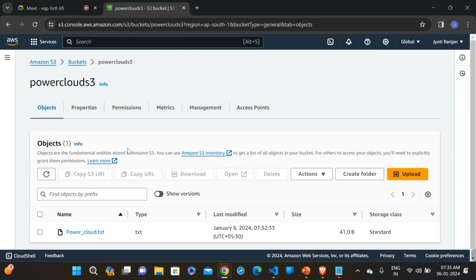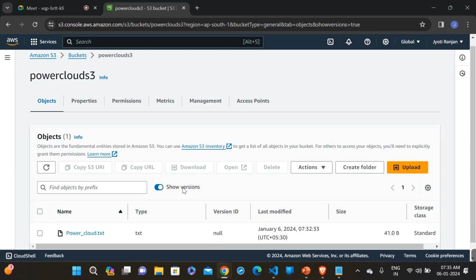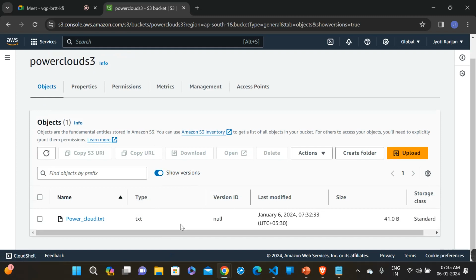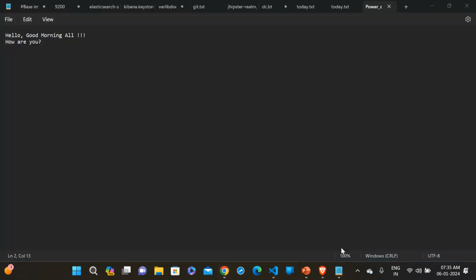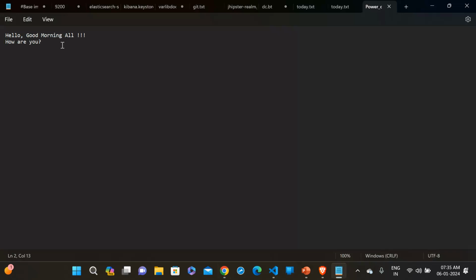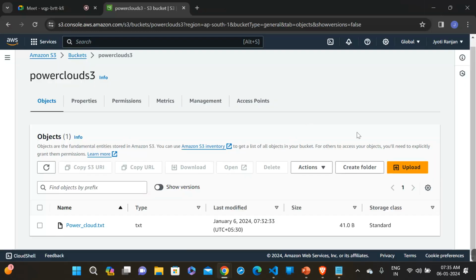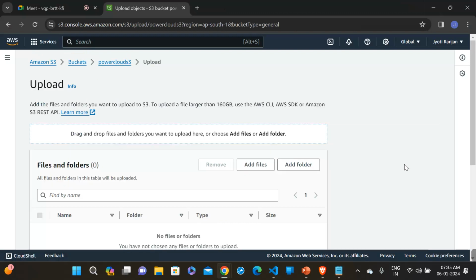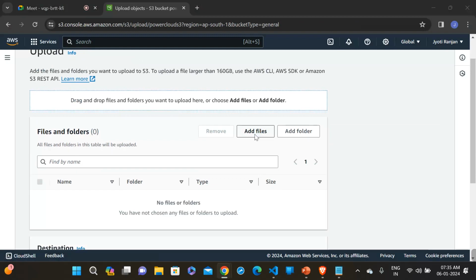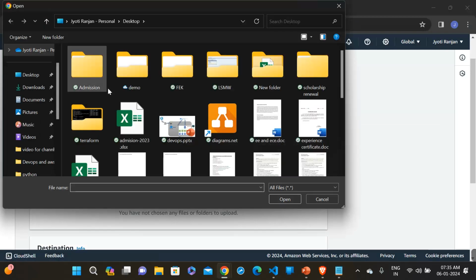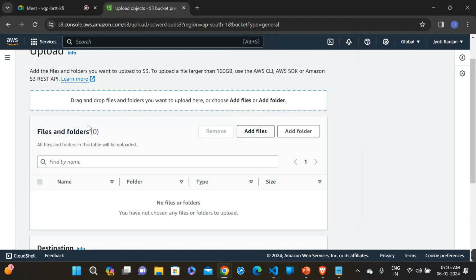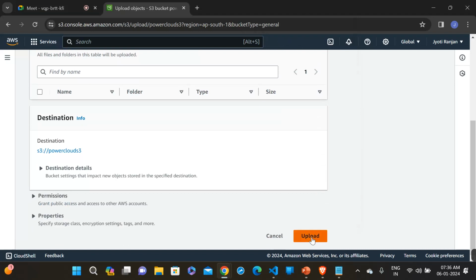Go to the object and here you can see the show versions option. If you click here, there is no versioning; the version ID is not there. So let me modify the file again and upload it and we will see what will happen. Suppose I am writing here, I am fine. So save it and see what will happen. Again go to upload, add file, go to the same file and upload it.